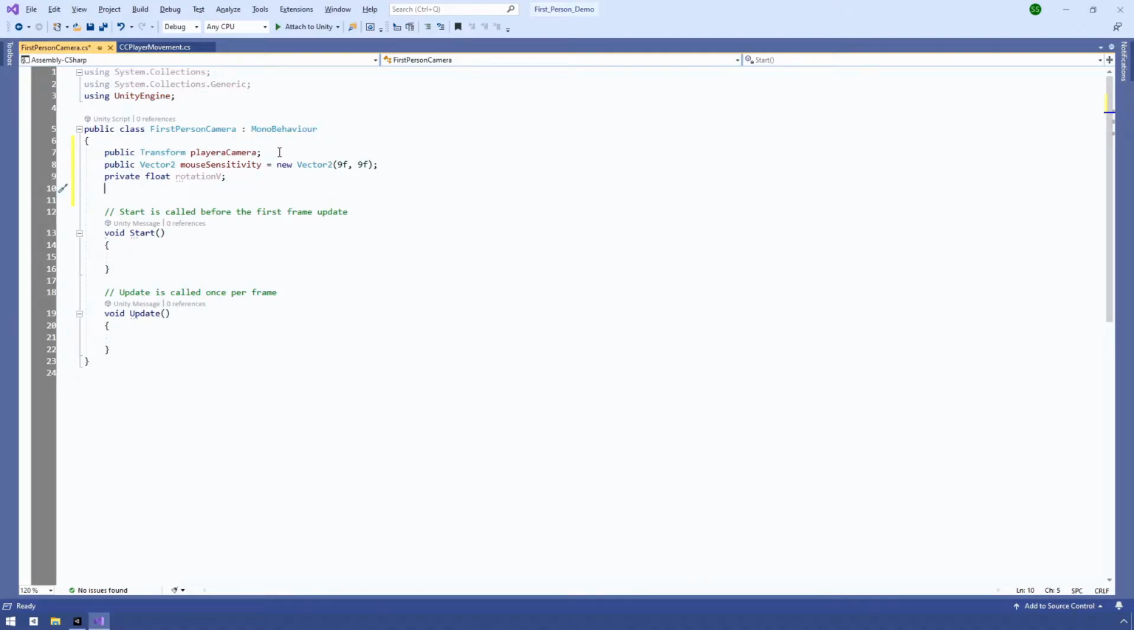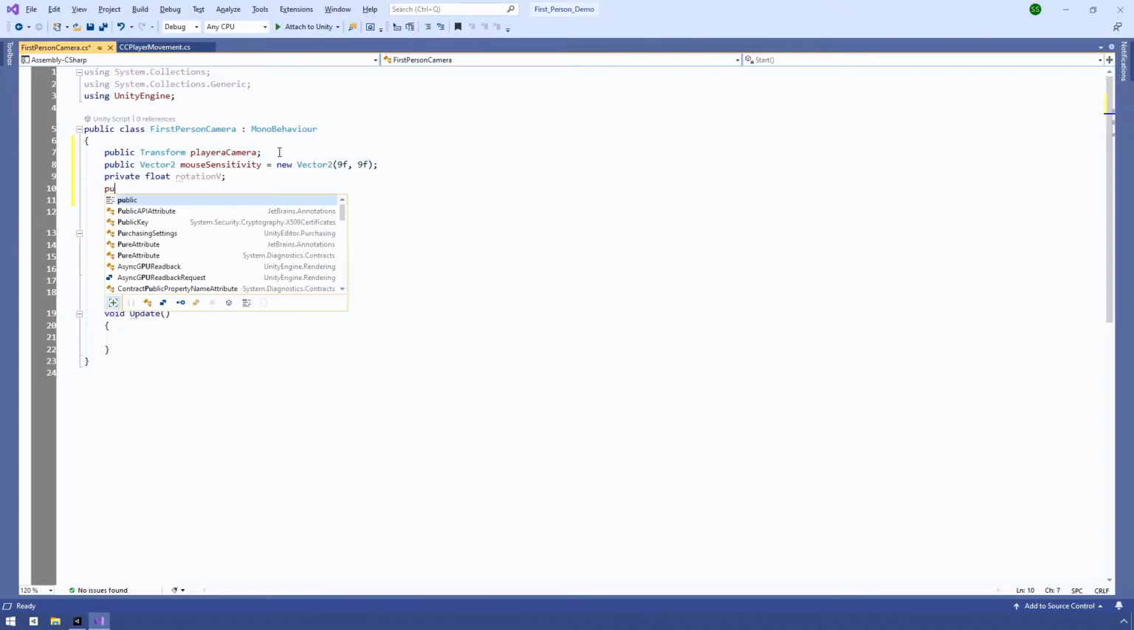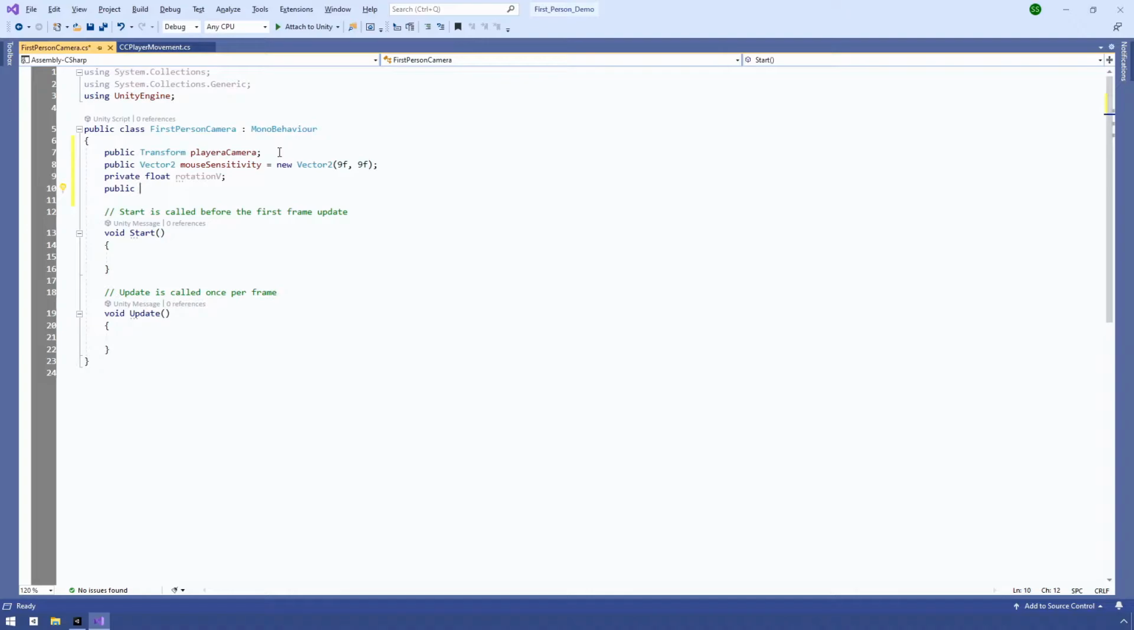Let's also create a couple of variables that are actually public variables. So these will give us an option to tweak them in the inspector. And these will be floats. And we'll use these as ways of establishing both minimum and maximum degrees of rotation.